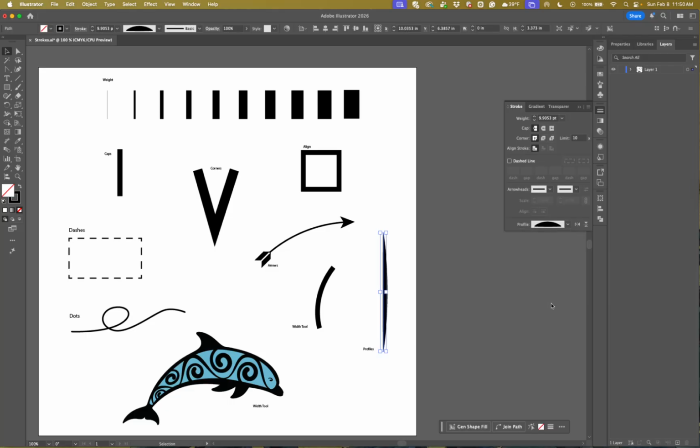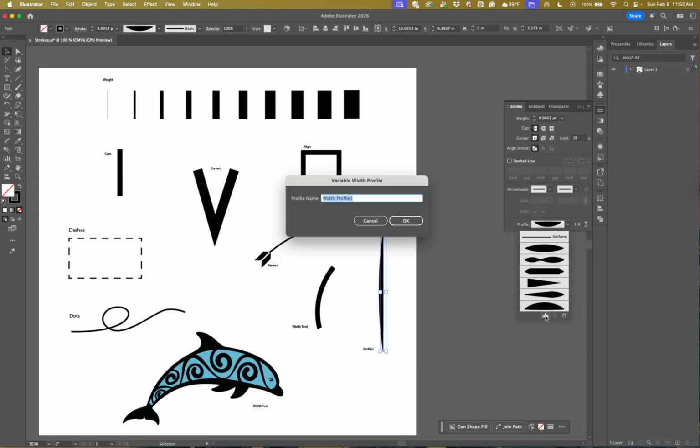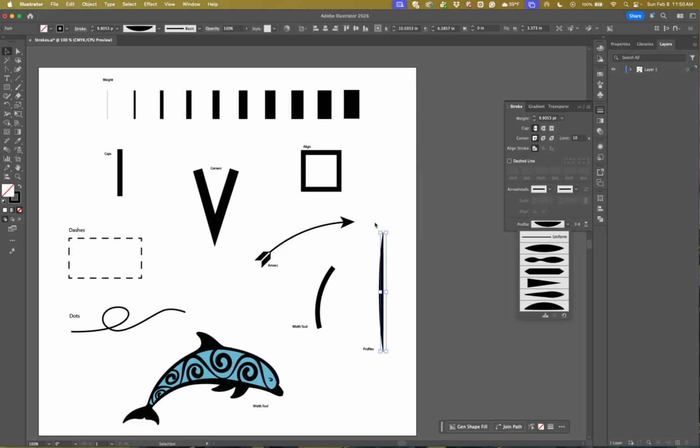Okay, so there are some that are independent here, and you can see that with different profiles, I get some different options here. Once I make some sort of change to it, I can go ahead and save it. There's also a way that you can come in and load in some other profiles. Okay. All right. Let's move over to the dots here.